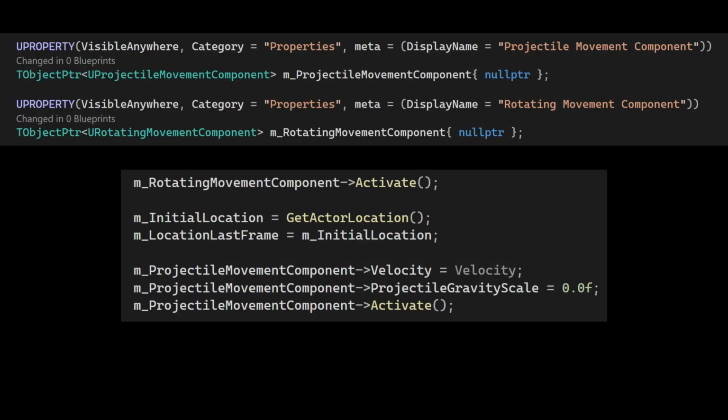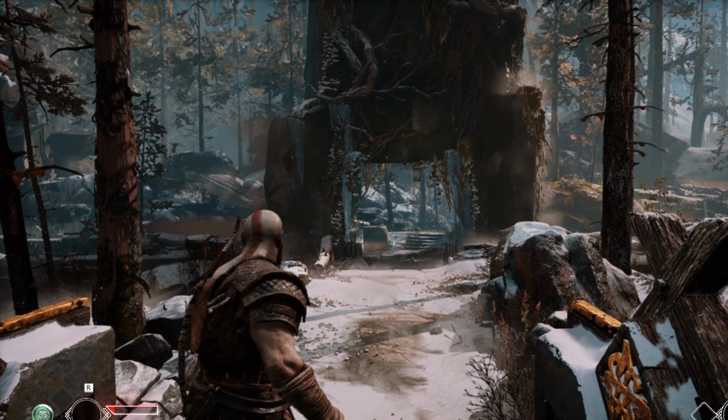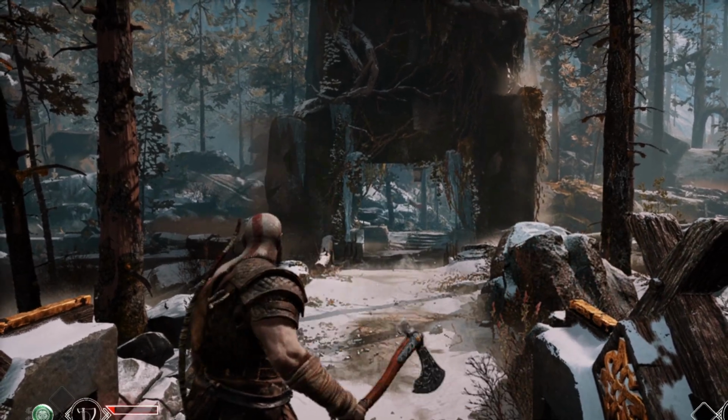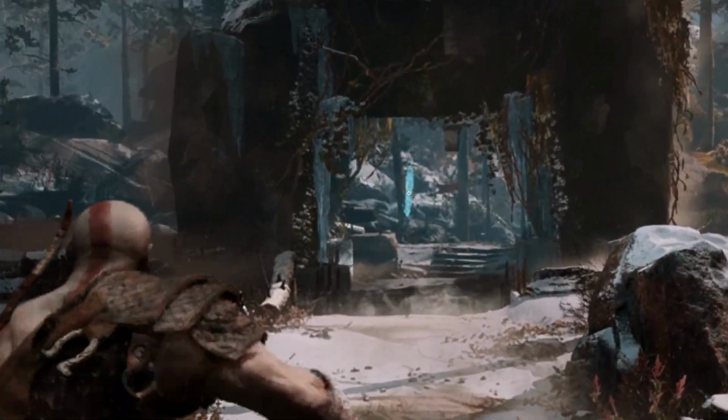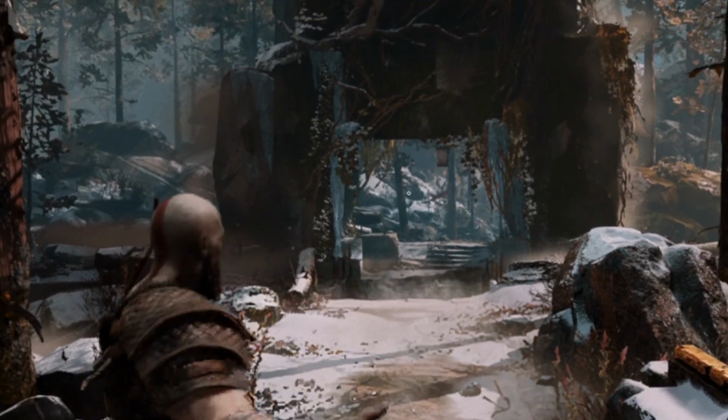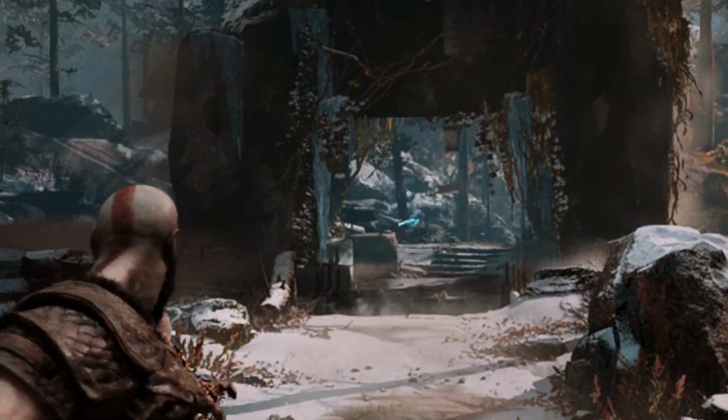I attached a rotating movement component to the axe when it spins in the air. We're going to activate that component. Now we're going to store the current location of the axe. This will help with collision detection later on. I also attached a projectile movement component. It will be responsible for launching the axe. We're going to set its velocity, and before we activate it, we're going to set its gravity scale to 0. In God of War, gravity doesn't take effect initially. Gravity is applied once it has moved past a certain distance. We'll apply gravity later on.